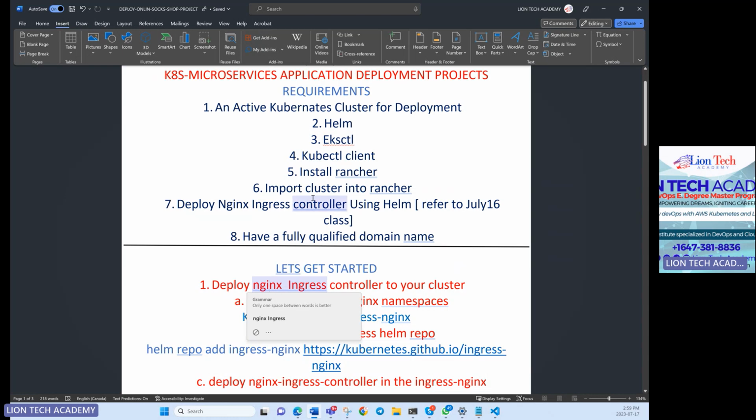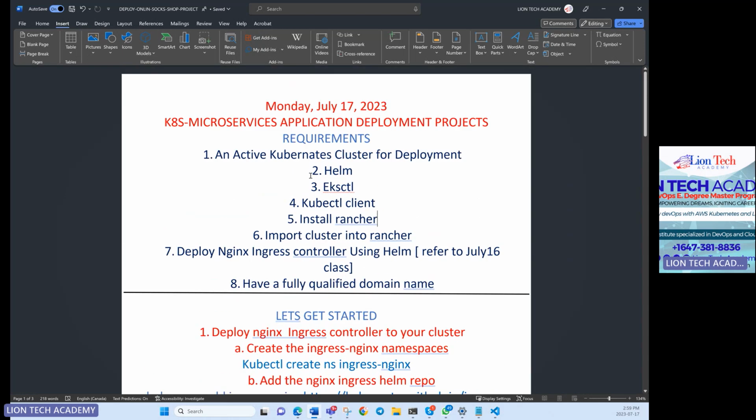So I believe that you still have your Helm installed, you still have your EKSCTL installed, you still have your Rancher installed, you still have your kubectl client installed, and all that. So for this particular demo, you need to have an active Kubernetes cluster for your deployment. And in this case, I am using EKS cluster for my Kubernetes.